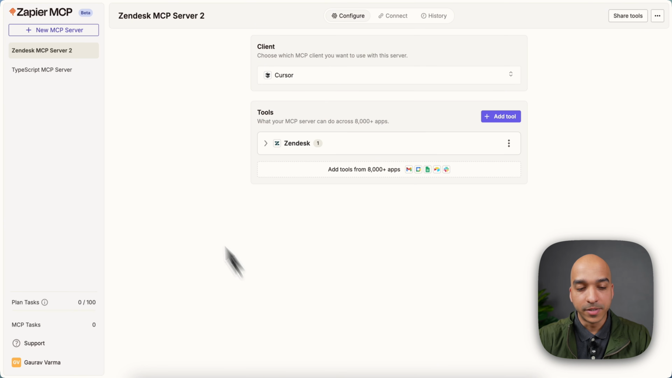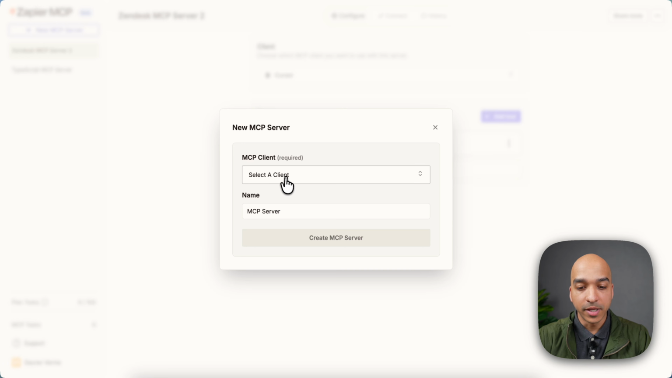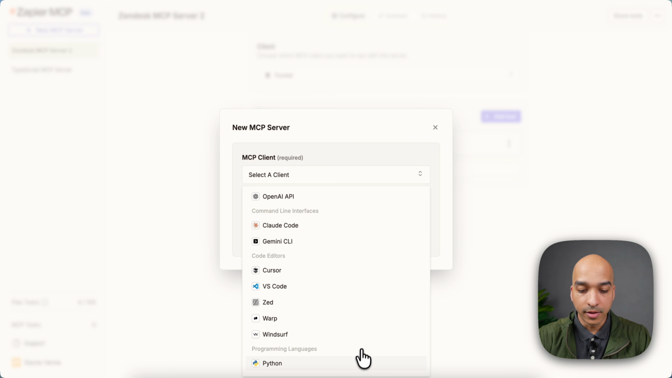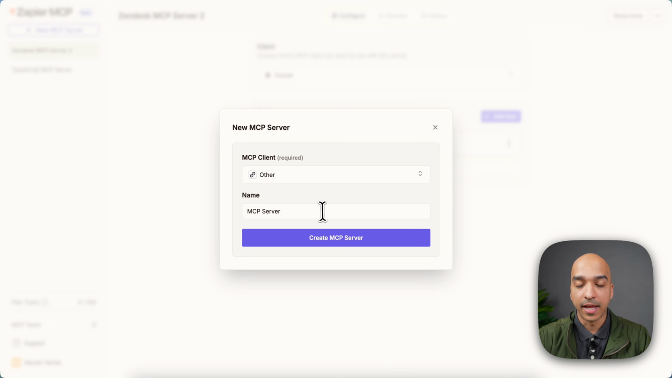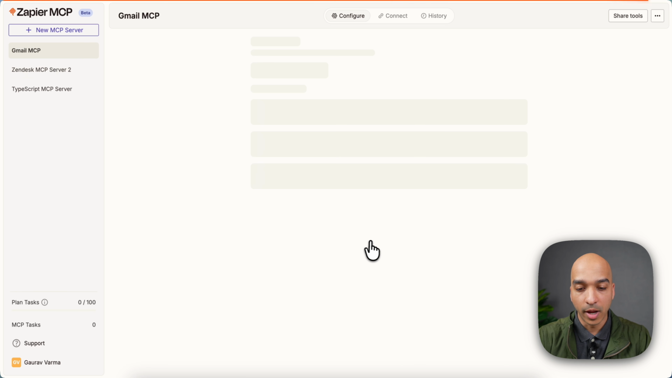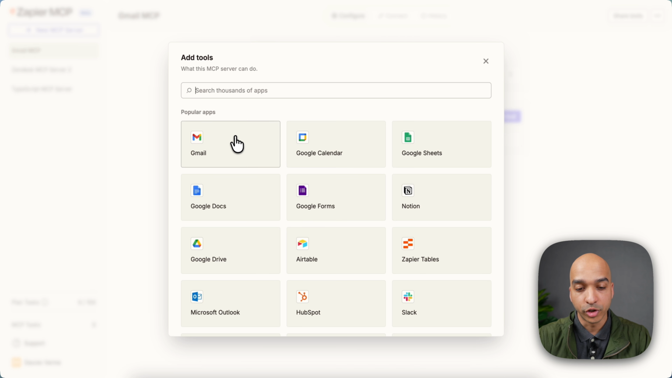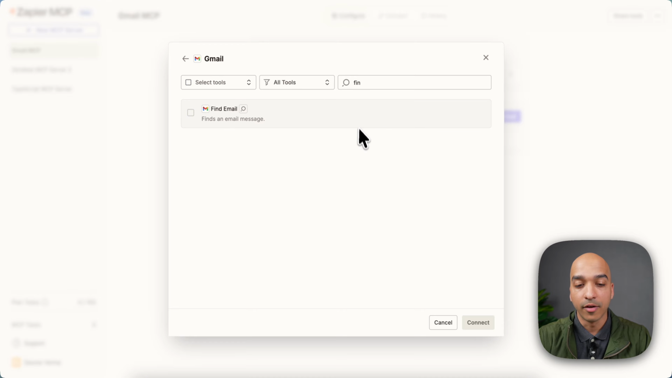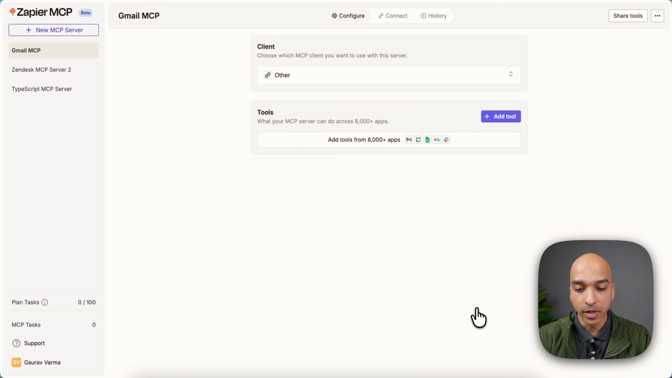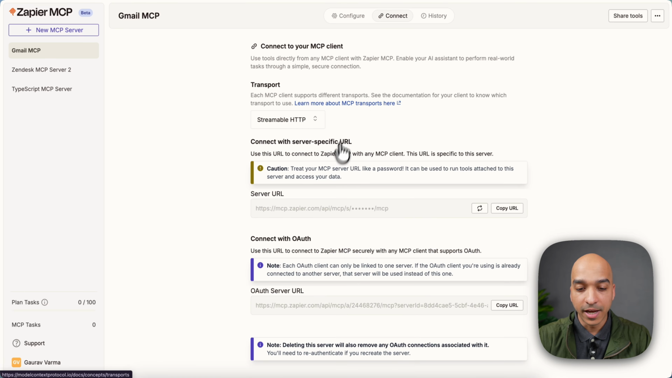Once you create your Zapier MCP account, go ahead and click New MCP Server and select a client. In this case, I'll select Other so I can obtain the MCP URL link, and give a name to your MCP server, which in this case is Gmail MCP. Go ahead and create your MCP server and add any tool of your choosing. In this case, we'll want to add the Find Email tool and connect to it. Finally, we can go to the Connect tab and we see that there's a URL for us to copy.